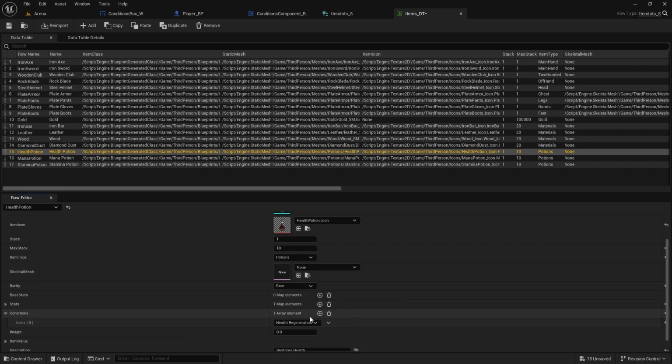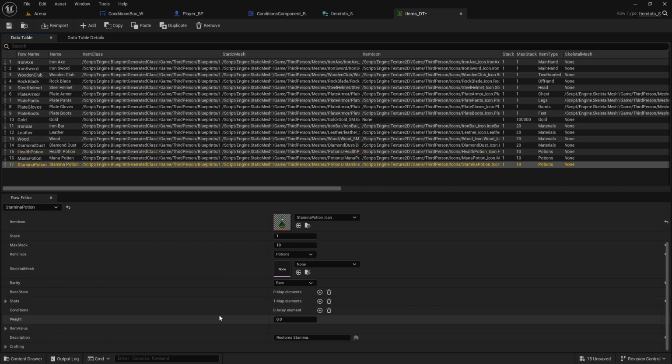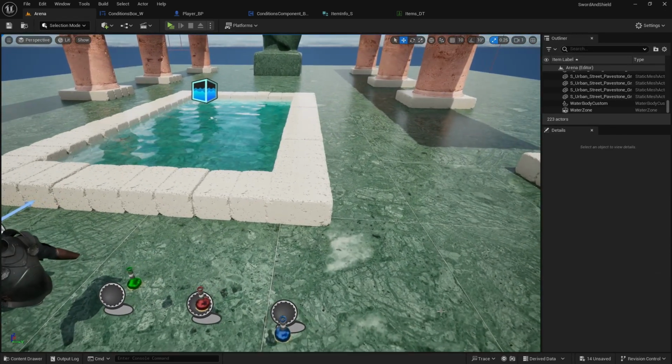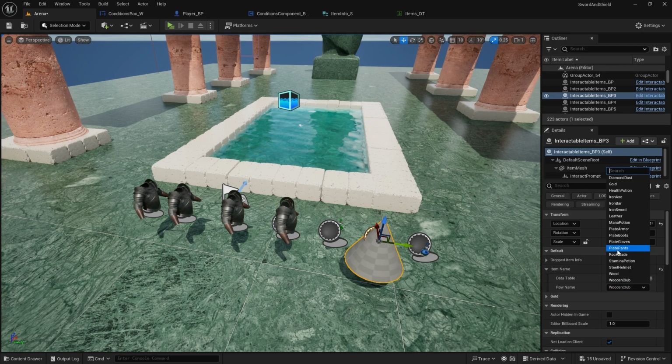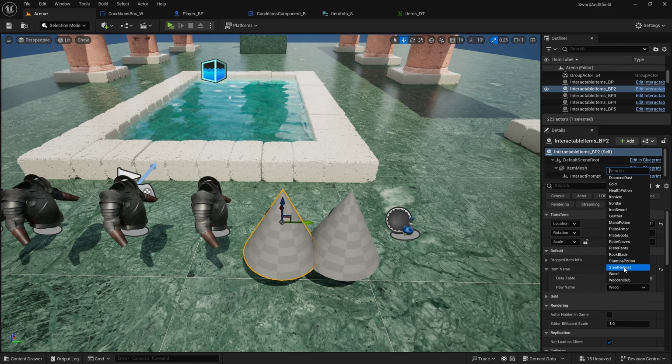So in the conditions I'm going to create a new array element, health regeneration, and to my stamina potion I'm going to add the burning condition. Conditions, burning. Save it. Now we need to reload these items because it won't update when we change something in the data table. So health potion, change it to something else, and stamina potion.